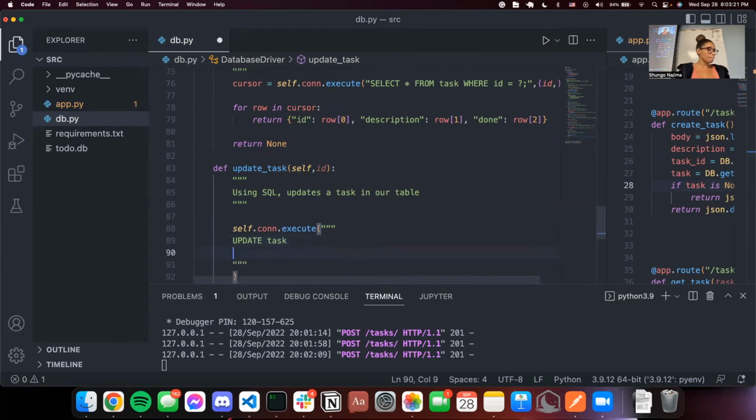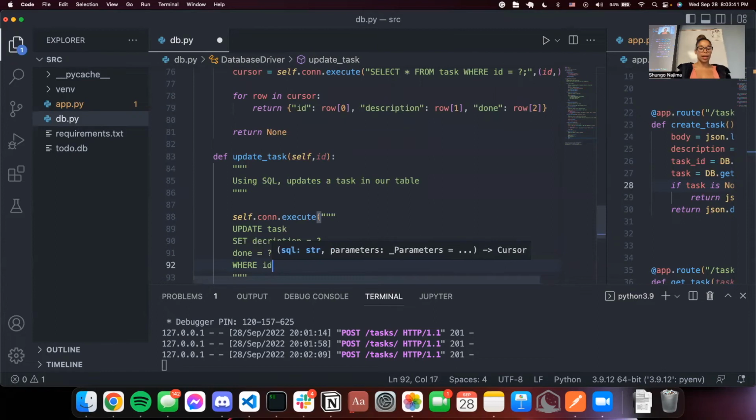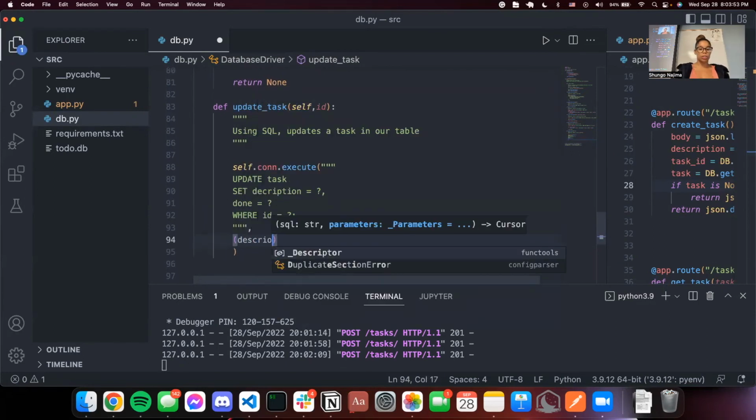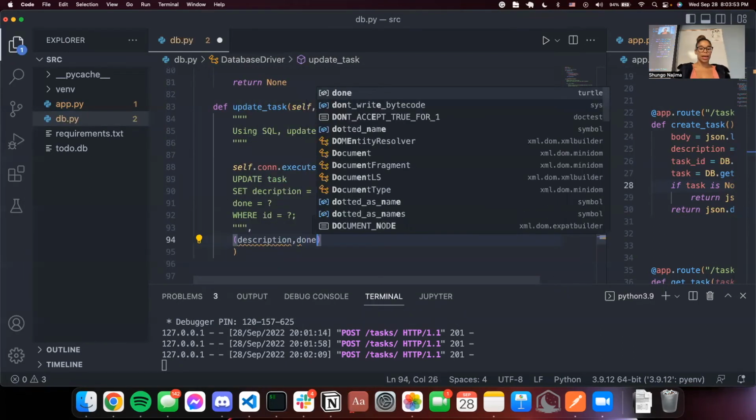task, our table, and then we're going to set our description equals a question mark. Done is also equal to a question mark. And then we're going to do this where ID, given our ID, equals another question mark. And then we're going to send all this information in as a tuple after the string. So that's just going to be description, done, and ID.